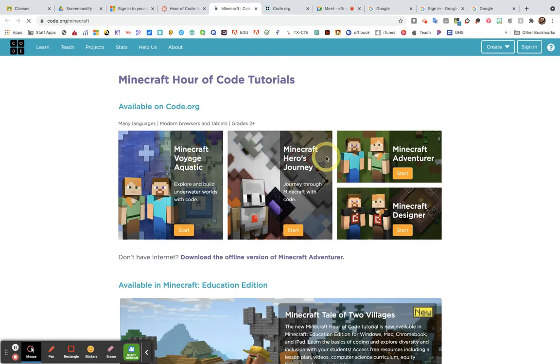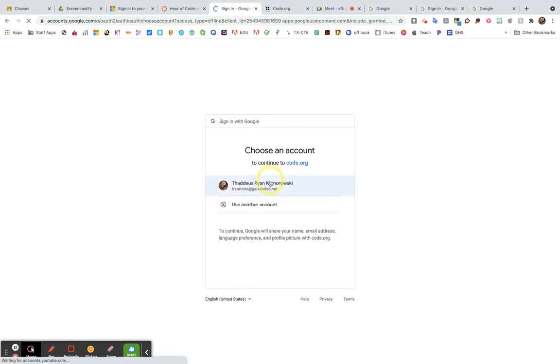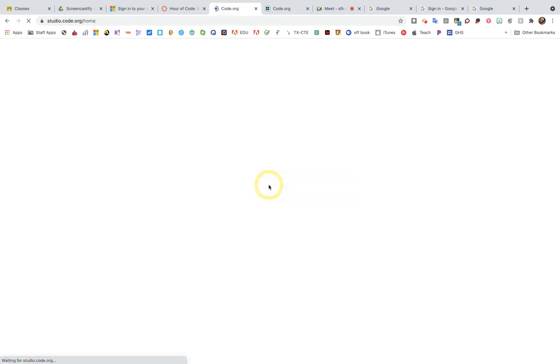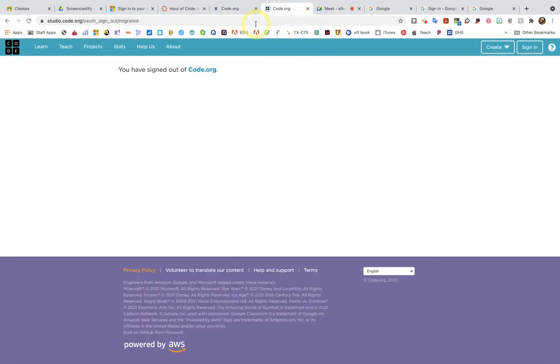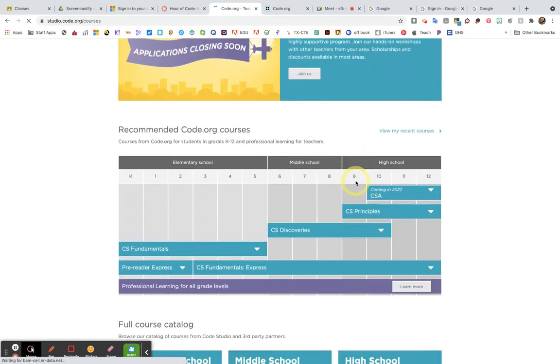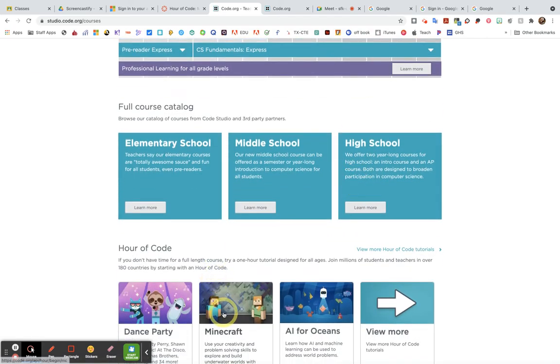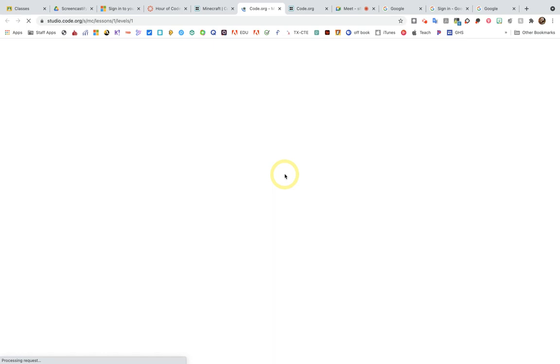And then what you're going to do is you want to click on sign in. And you're going to make sure and sign in with Google, and choose your school provider account. Then I will go back to my code thing here. Oh, you can go back to course catalog. It's fine. I'm not sure how it'll look on yours, but anyway, you want to just go down to Minecraft, the Hour of Code section basically, and you can go back to the Minecraft adventure.